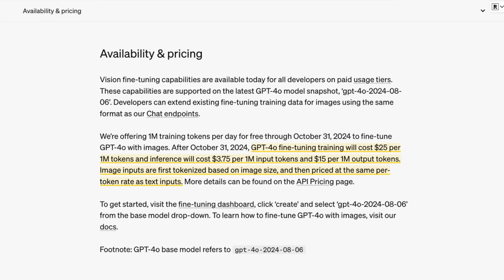Looking at the pricing for this, I think it's actually quite reasonable. So it's going to be $25 per million tokens for training. And then your inference is going to be $15 per million output tokens. So input tokens, obviously that's where you would input your images. That's going to be $3.75. And then output, where you would actually have the output coming out, is going to be $15 per million tokens.